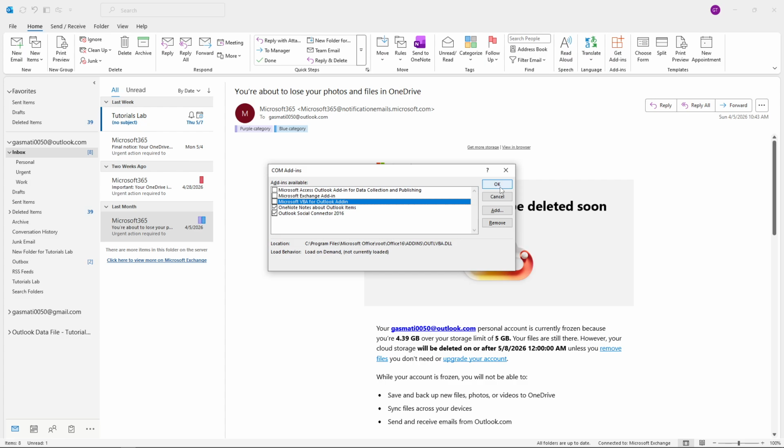After you've unchecked the Microsoft Teams add-in, click the OK button at the bottom of the add-ins window to save your changes. Then click OK again in the main Outlook options window to close it completely. Your changes will now be applied and the Microsoft Teams add-in will no longer be active in Outlook. And that's it. You've successfully disabled the Microsoft Teams add-in in Outlook.